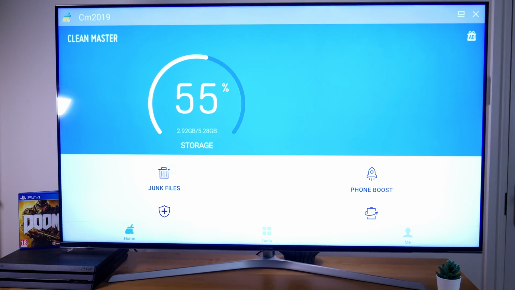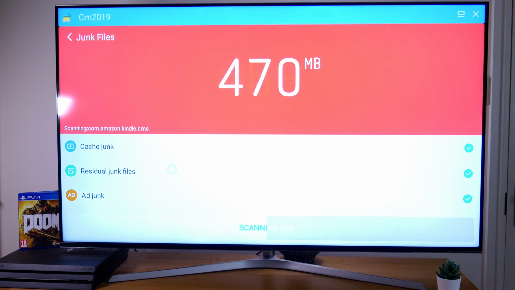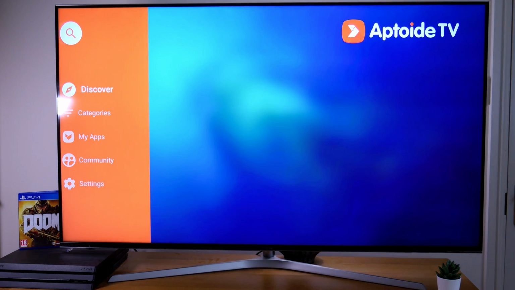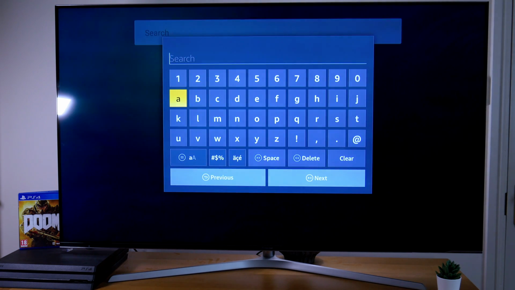There's also a cleaning tool, which is called Clean Master. This is similar to what it does on your phone and PC, in that it cleans and boosts your phone's memory. And lastly, I'm going to show you how you can get access to an app store called Aptoide, which contains most of the Google Play Store. So without further ado, let's get on with it.